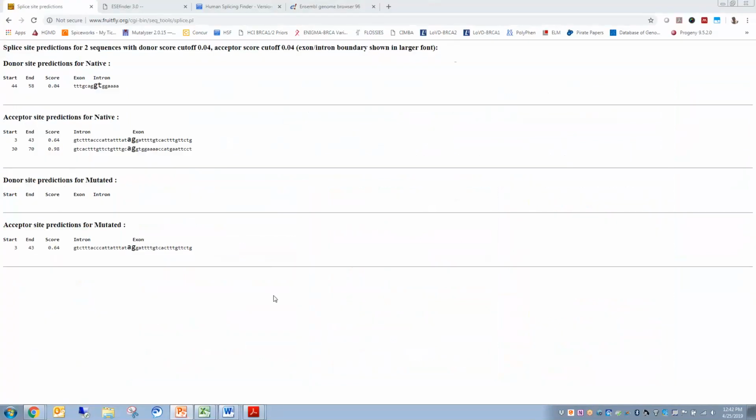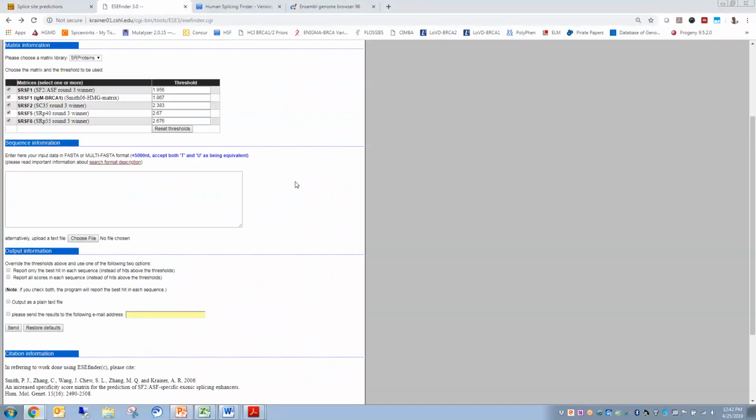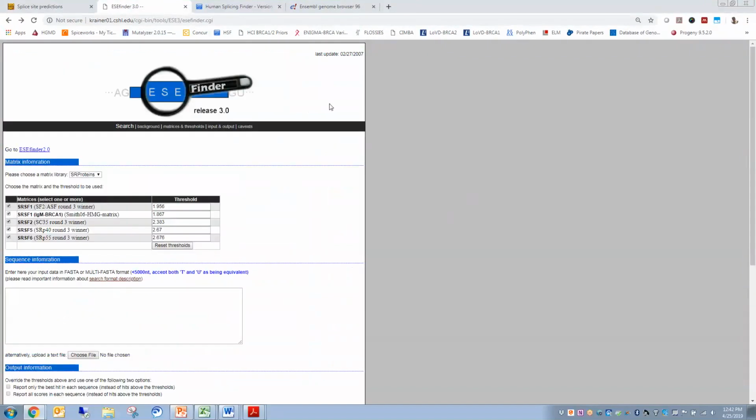Okay. So let's go to ESE Finder. This is the landing page. If you just put ESE Finder in your search bar, it'll pull up, and this is the home page for it. The first thing you'll maybe notice is that this is actually not set up to detect splice sites. The default is for detecting splice enhancers. So you're going to have to change this first drop down to the splice sites tool.